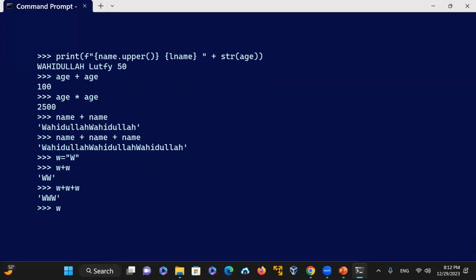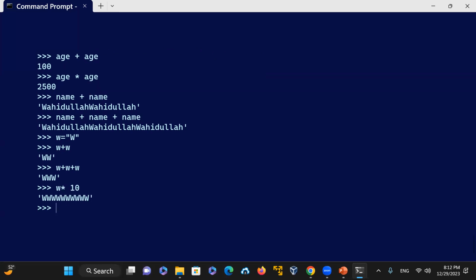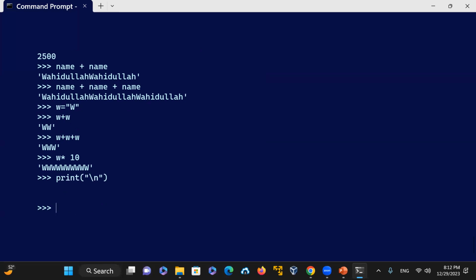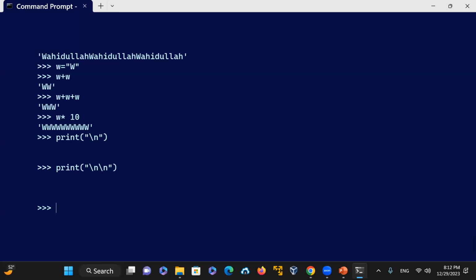But if you say W times 10, now you multiply that W 10 times. So in other words, if you say print new line character here, this is just going to do one new line character. If you do two of them, it will just do two. So another fast way to clear your screen, you could just say times 50, like this.